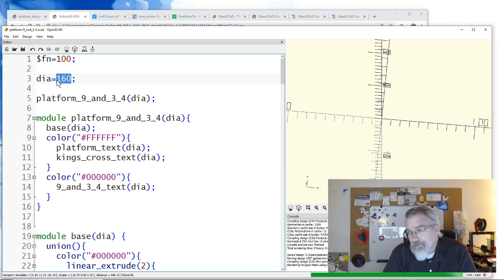Or later on, hopefully next year, Prusa's making a giant printer. I don't know if that's going to be in my budget, but if it is, you can print a giant one, which would be kind of cool. Now, in the slicer you can resize it too, easily enough, but it's nicer to do it here too.